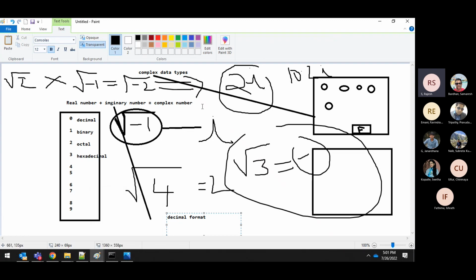Similarly, you can say that the square root of 3 multiplied by the square root of -1 is 3i only.